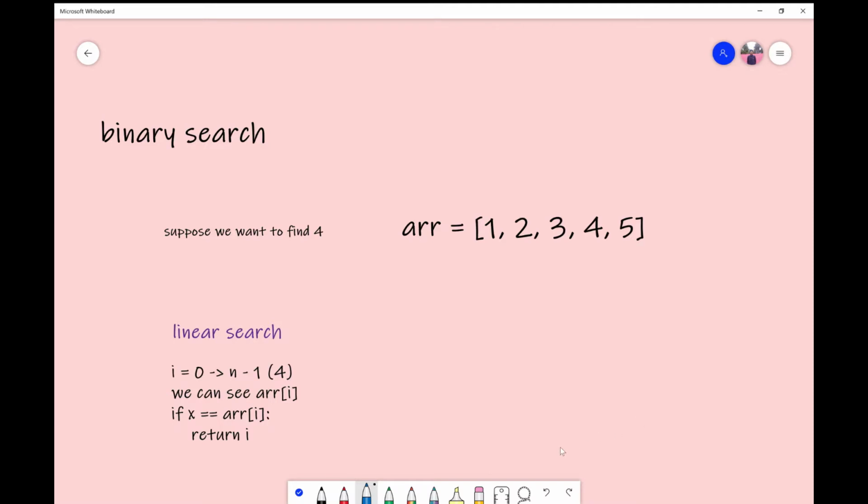We are going to discuss binary search. So, what is a binary search, why is it used, and what are some of its use cases? Suppose we have a problem in front of us, and the problem is that we want to find a number 4 in an array 1, 2, 3, 4, 5.